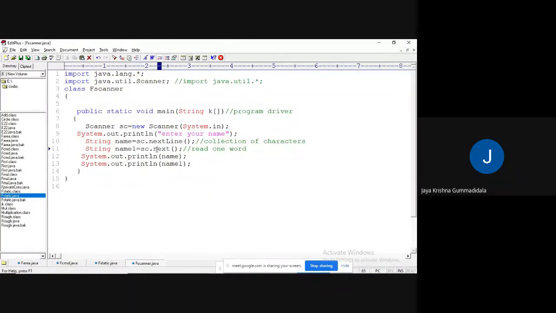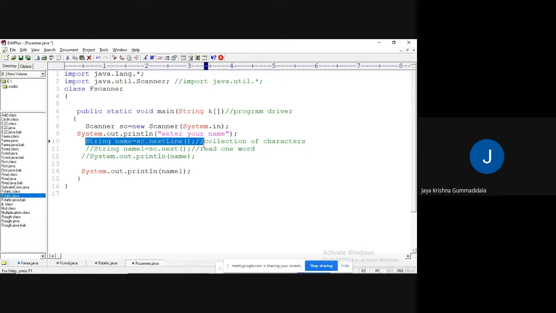So to accept input from the user, to input the name, what do I have to use? I have to use only nextLine, because the name can be a collection of characters. Yes. Now I want to take gender. Gender is a kind of character.